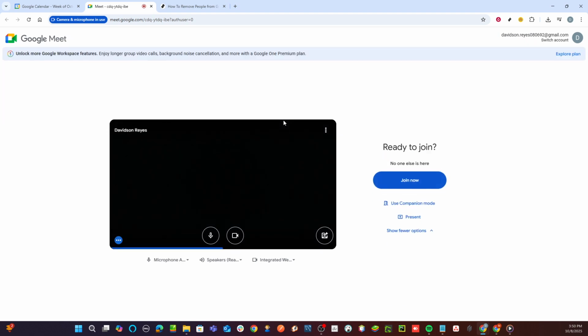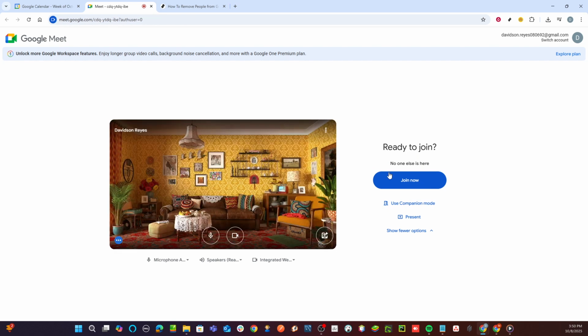Once the Google Meet window pops up, you'll find a prominent button labeled Join Now. Go ahead and click that. This allows you to officially enter the meeting space. By now, you should see the familiar layout of a Google Meet session. Here comes the main part.